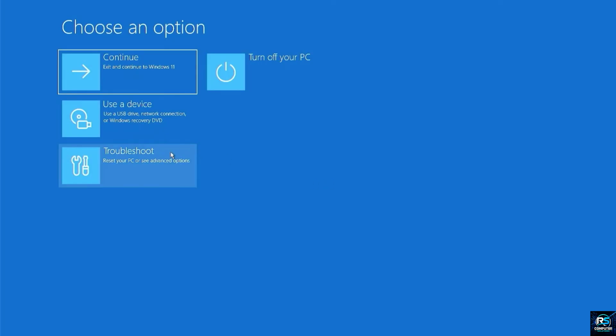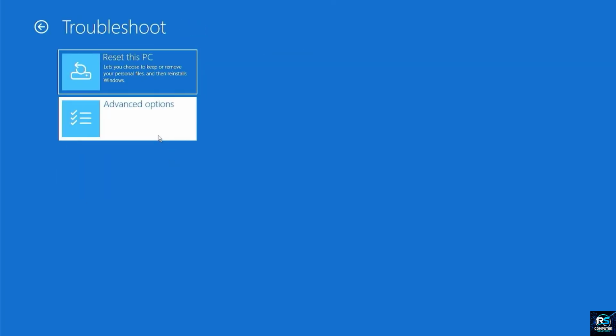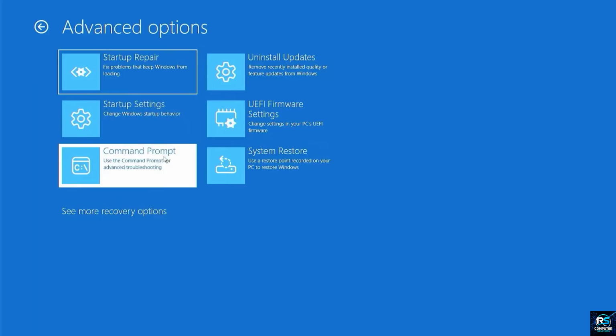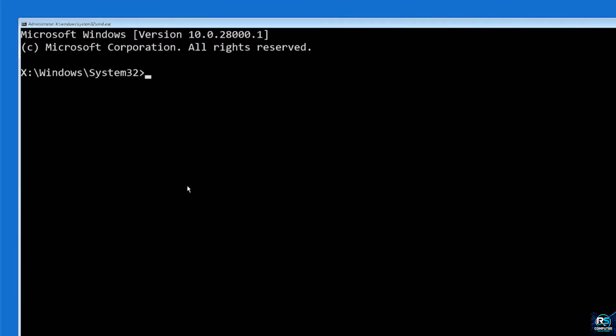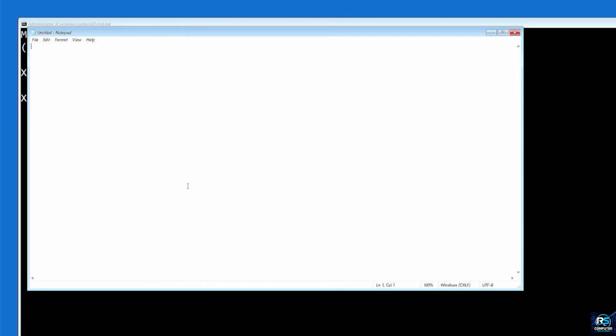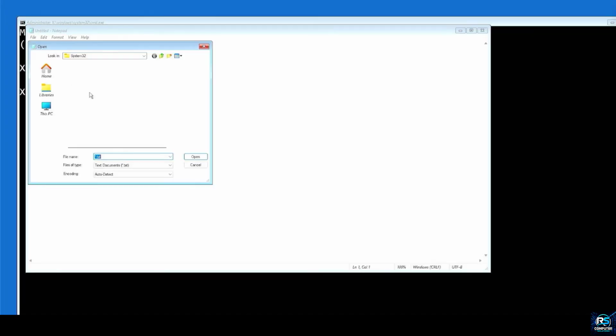Select Troubleshoot. Choose Advanced Options. Open Command Prompt. Type Notepad and press Enter. In Notepad, click File and then Open. Change files of type to all files.